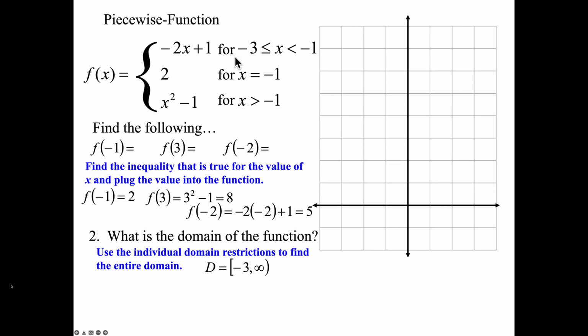So again, you can get that answer right here from the domain restriction. Smallest to largest, this next number should be in the next domain restriction. The biggest number here should then be in the next domain restriction.